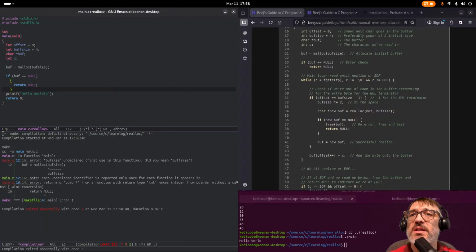Buff is undeclared, first use in the function. Did you mean buff size? No, I said buff equals malloc. Error: buff size undeclared, first use. Did you mean buff size? Oh, yeah, I did mean buff size.